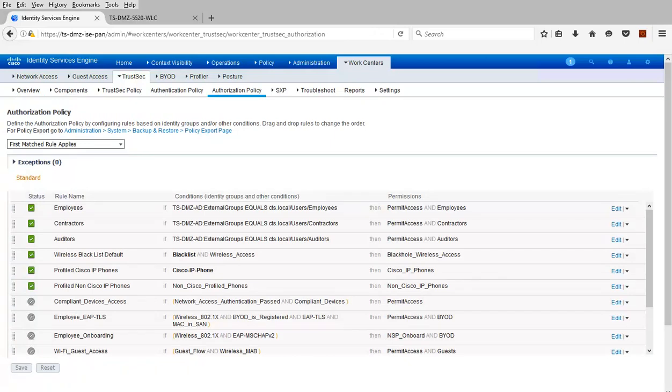Let's take a look at the authorization policy in ISE. We have used the Active Directory group called employees in the policy condition. So any user who is coming from the employee group would be matching this particular policy condition. And once the condition is met, the user would be granted network access and a security group called employees would be pushed for that particular user.